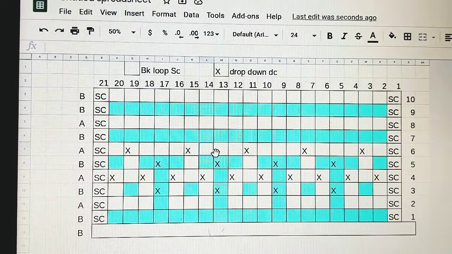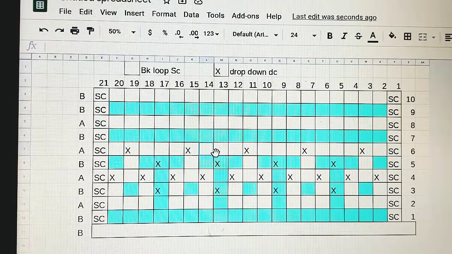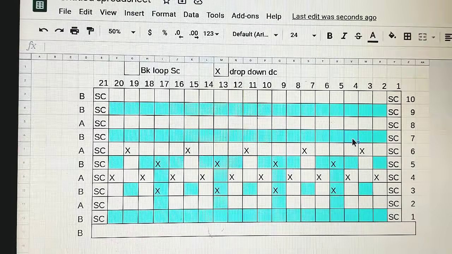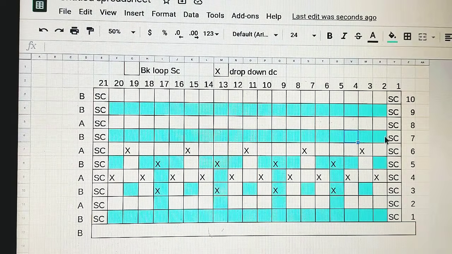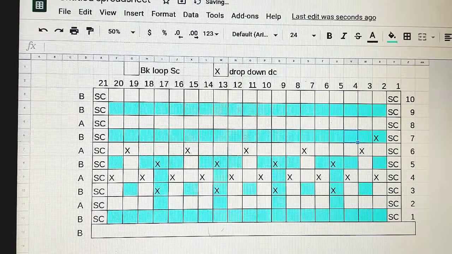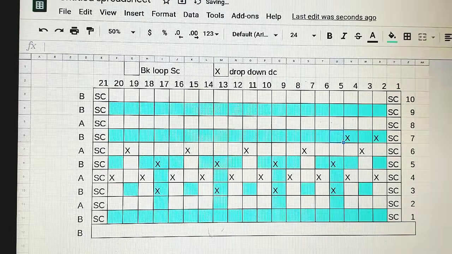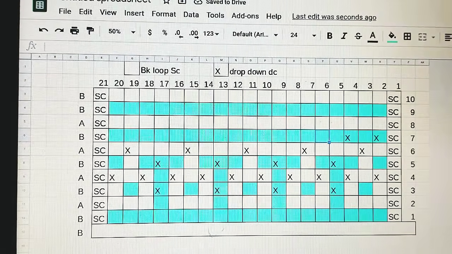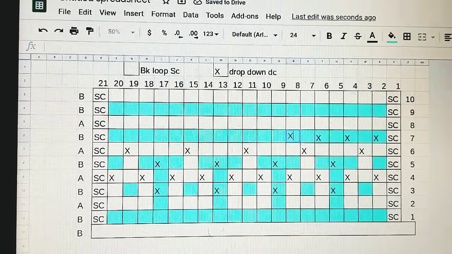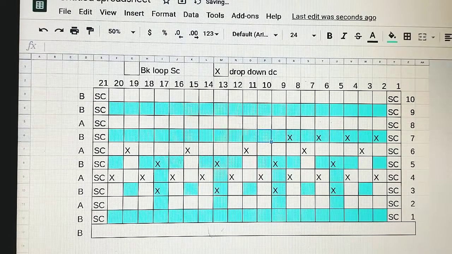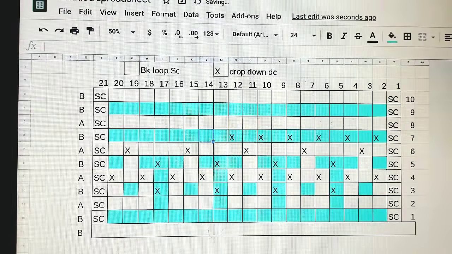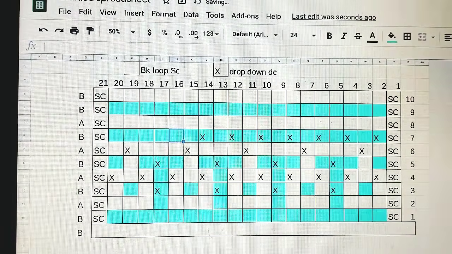So right now we've created a really simple design. Not a lot to it. You can keep playing with it from here. You can start doing X's in different spots. You could be skipping 1 box and doing a drop down. So drop down, back loop only single crochet, then drop down, back loop only single crochet, drop down, back loop only single crochet, drop down. Up here on row 7 now, and we can do this all the way down the row. Super simple.